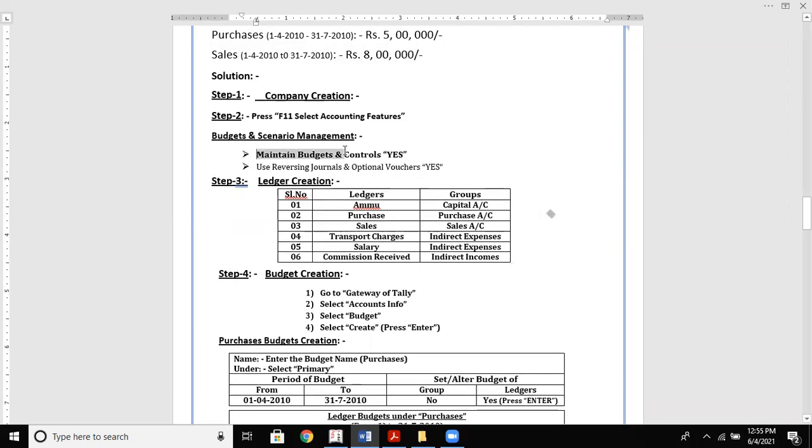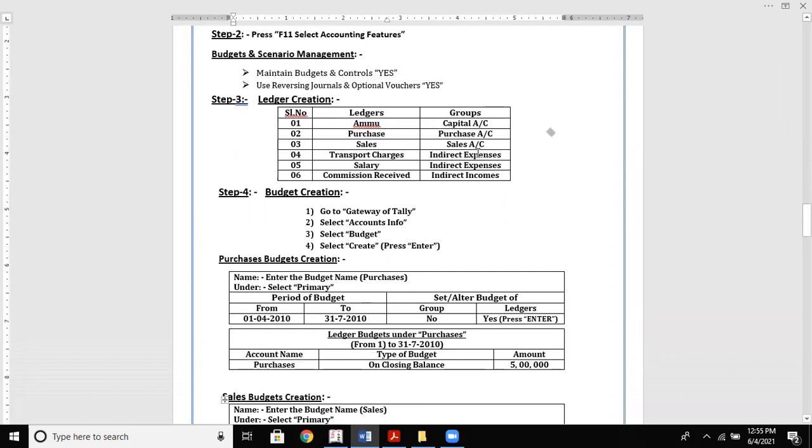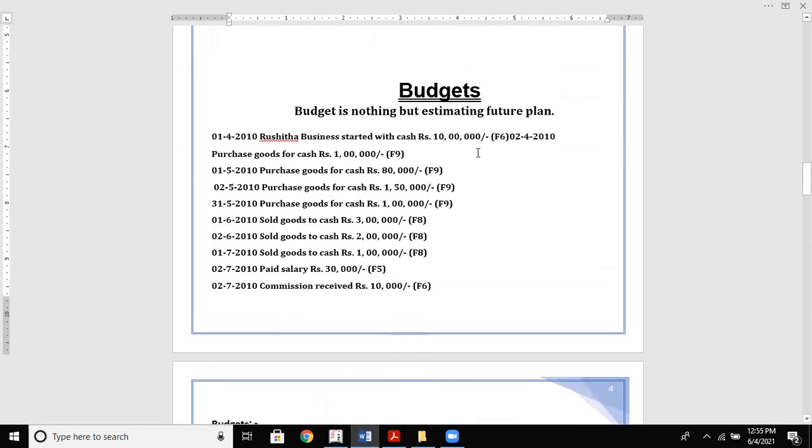Maintain budgets and controls. So here you have to activate this control parameter, that is yes. And also you need to say use reversing journals and optional vouchers. Yes. Then create ledgers accordingly. Then also we need to create a budget in this manner. So let's do that practically.